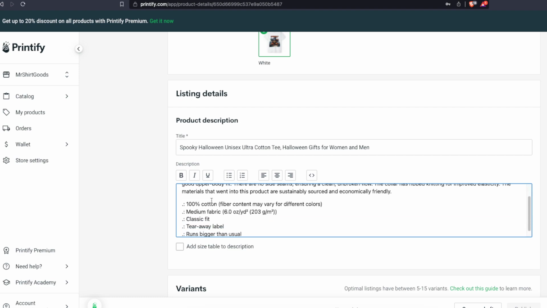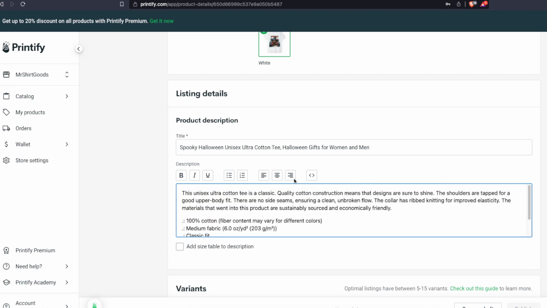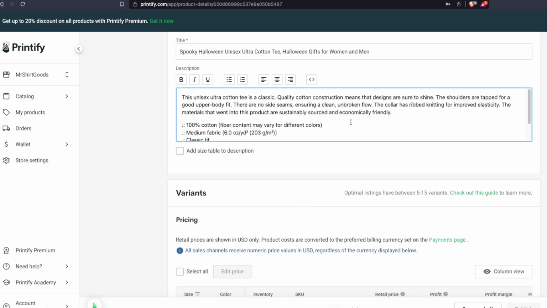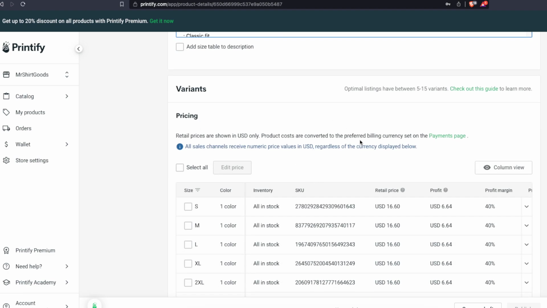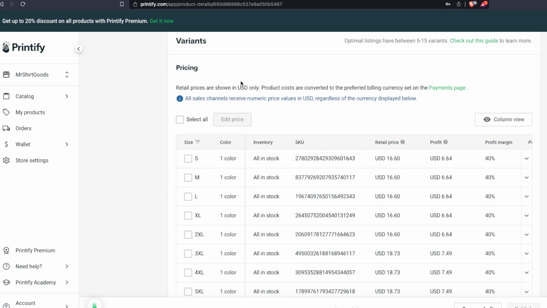Of course, I would suggest writing these features here, because they are really important. People will see that it's 100% cotton and so on. I'm not going to write the description today, but you need to look at other sellers and the products you are selling, since it depends on that. And also now you can choose some variants.